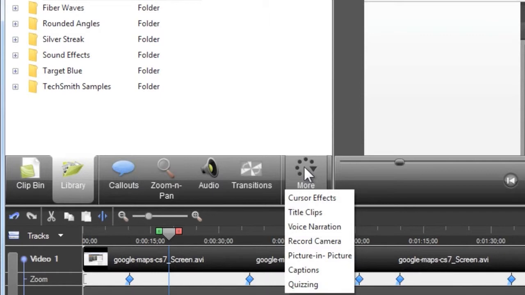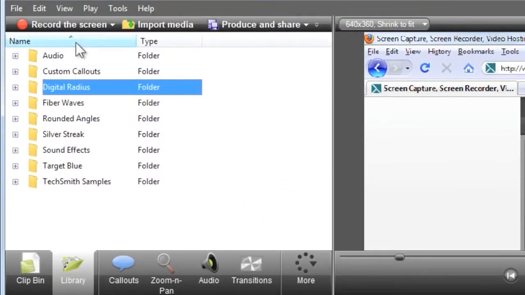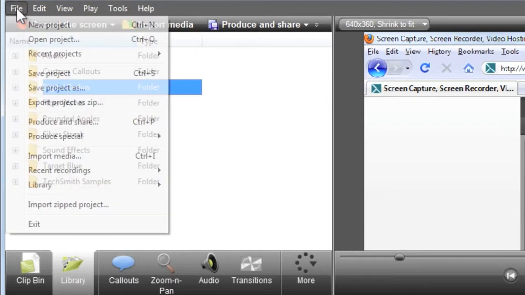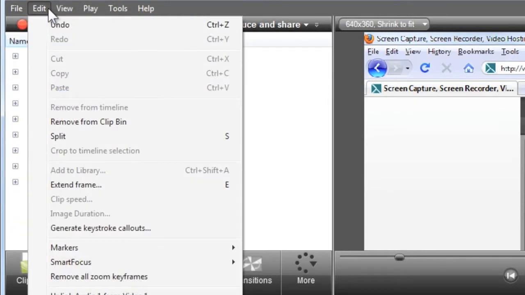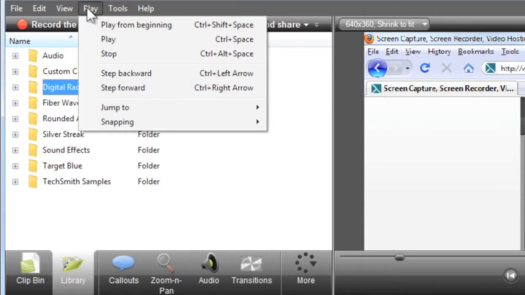Expand the More button to view additional features to use. To make a new recording, click the Record the Screen button. And when you're finished editing your project, click the Produce and Share button to produce your video into a number of different shareable formats. And just like most other applications, all features and settings for Camtasia can be accessed from the menu bar.